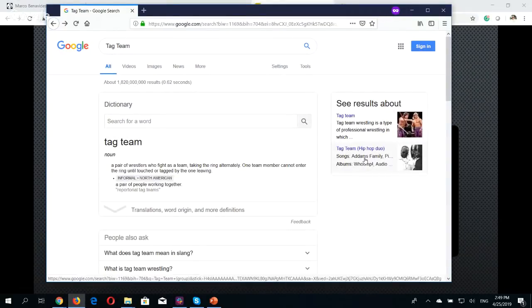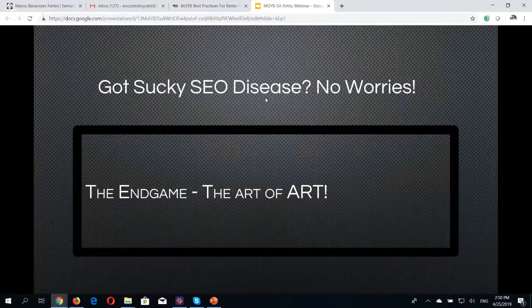They've done such a good job, tag team, that they are now related to that keyword. That's branding. That's branding, guys. And that's why this is so important, so that we get to the end game. And this is the part where most people fail, is getting here.